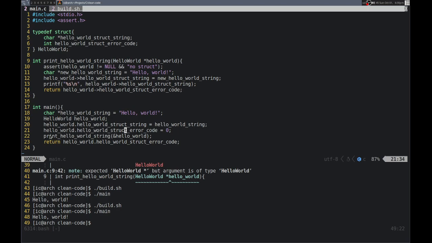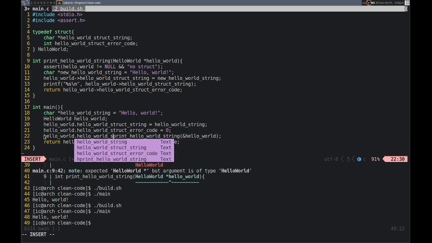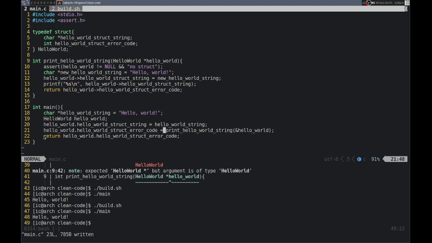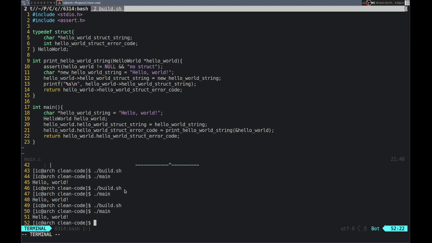So I think what we can do is actually set the error code, hello_world.hello_world_struct_error_code, equal to that, instead of just starting with 0. Yeah. So then that will still return the correct error code. There we go. So what are other ways we can optimize this to be extremely clean? Well, it seems like there's not that much else we could do. So let me read through it and make sure.